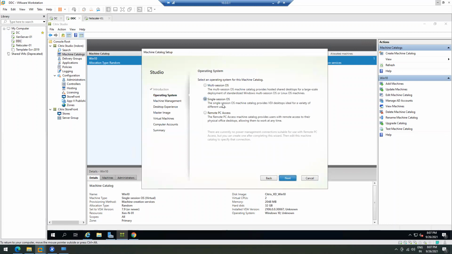In a server operating system, there is no such limitation. You can use multiple remote desktop connections with a single host. But we need a remote desktop service license for RDP. Right now we have created the base image with Windows 10, so we have to go with single session OS.